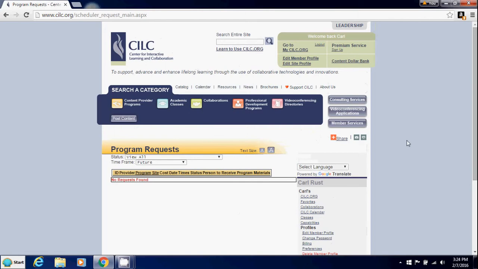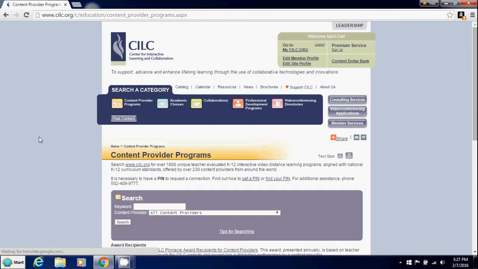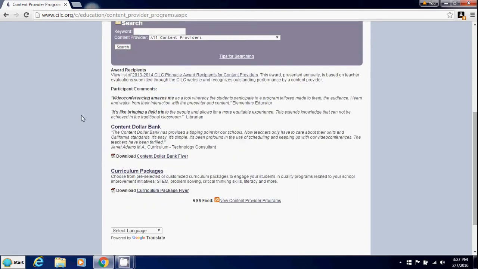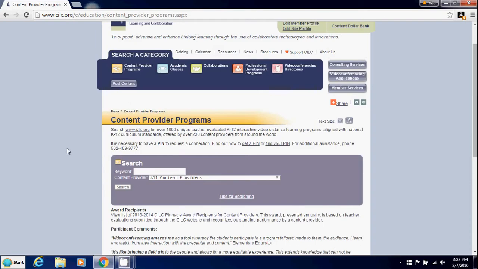Here, I'm going to show you next how to do a search. In order to do a search, I've got all these buttons across the top here. I can look for content providers, programs. I can look for academic classes. I can look for collaborations, professional development programs, video conferencing directories. Usually the one that we've used the most in the past has been the content provider programs. It's going to give you a little search box here, and some explanation of some things.